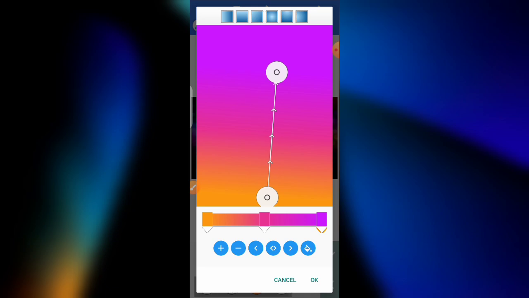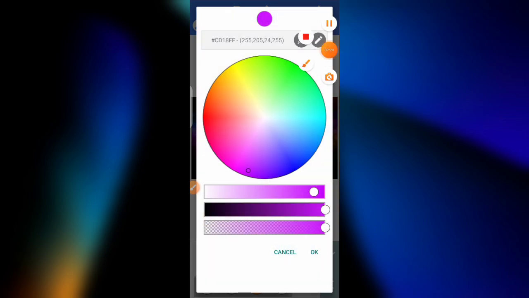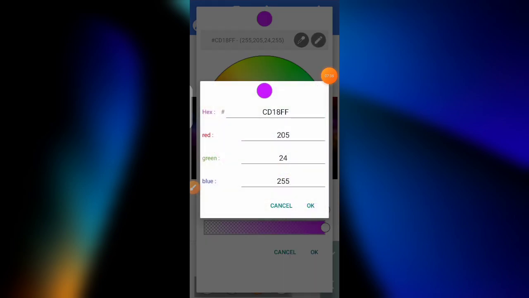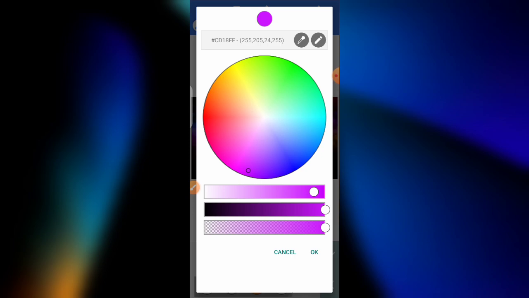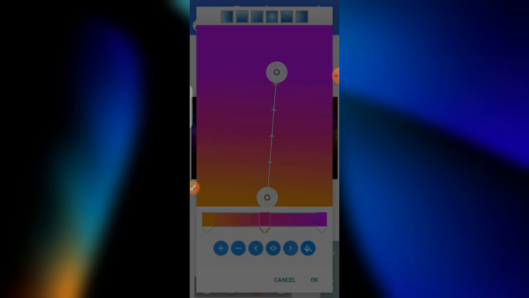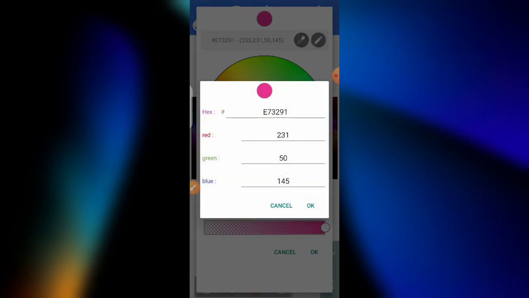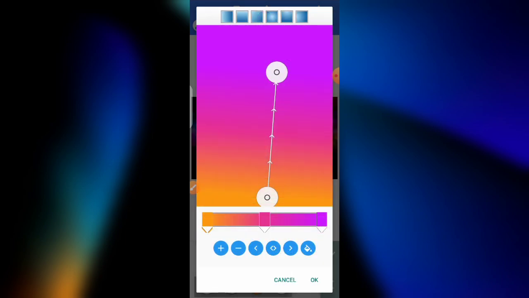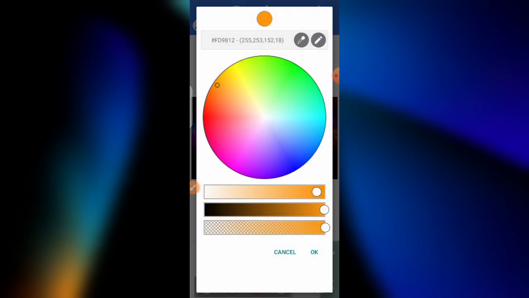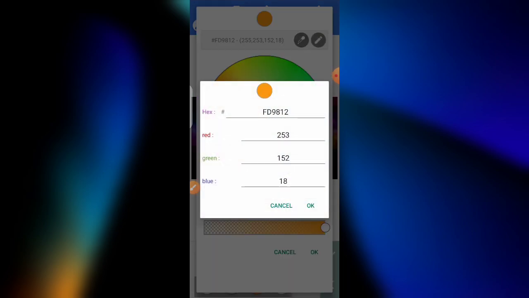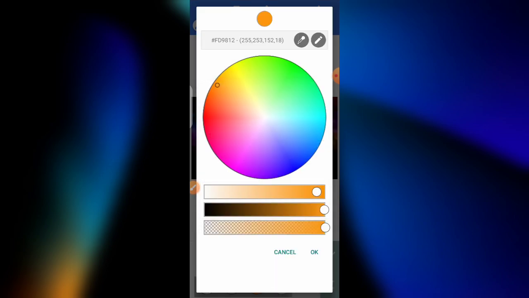You click on the first one there, that is the color fill, and click on the color fill. Now click on the pencil icon there. See 205, 24, then 255. Now the next thing, for the middle, click on color fill, then the pencil icon, that is 231, 50, then 145, then okay. Then the last one, click on color fill, and let me show you, that is 253, 152, then 18. So that's it. Those are the three colors, as you can see there.